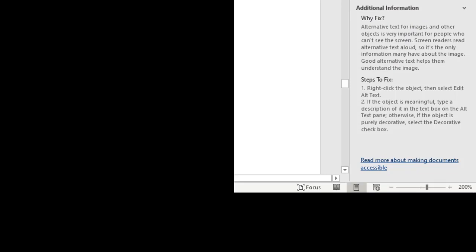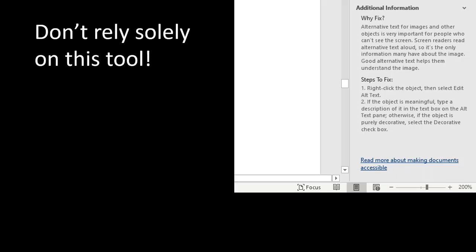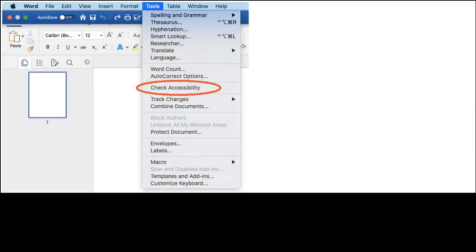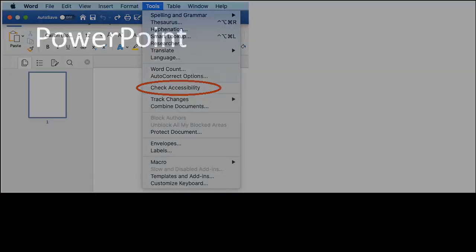Although this is a handy tool, do not rely on it solely. Making content fully accessible will require additional effort and knowledge from you. The accessibility tool works the same way on a Mac. To open this tool on a Mac, select Tools menu and check Accessibility.